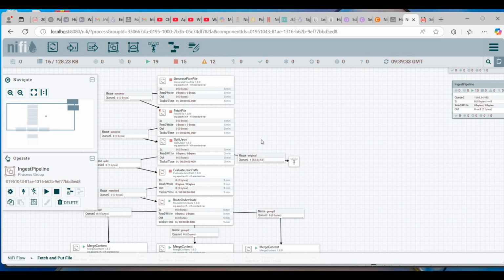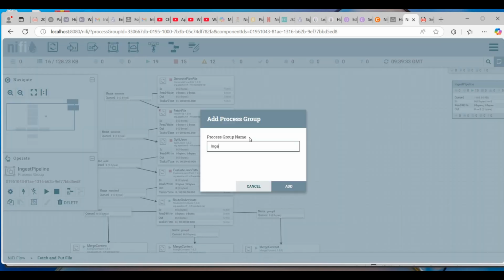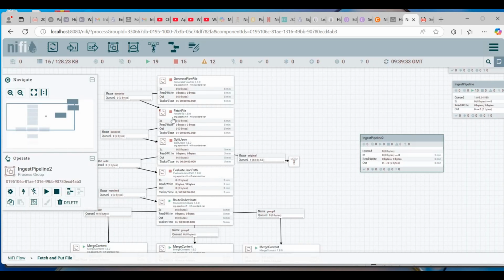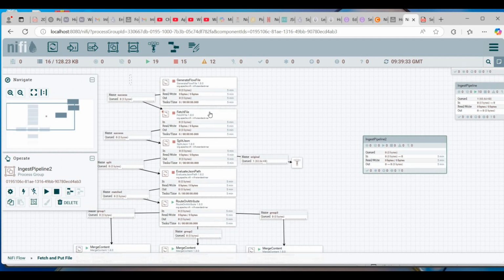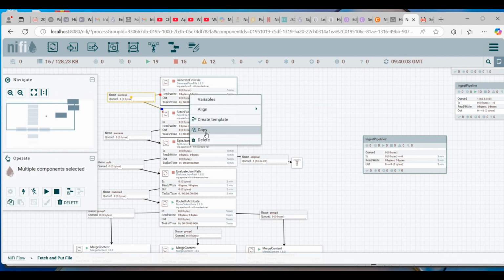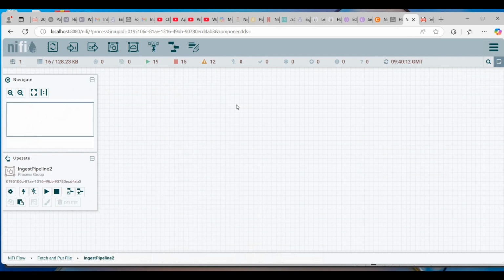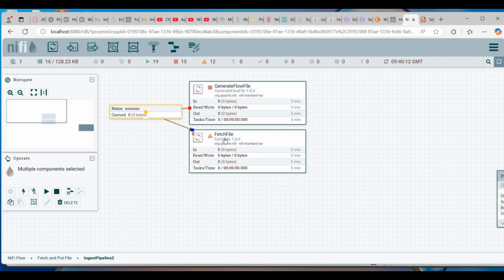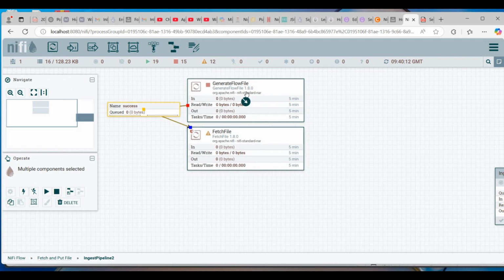So what I'm going to do is create a new process group. I will call this one ingest pipeline 2. Since these two processors are going to be part of my new pipeline, I can just copy them from here. So if I shift and highlight these two processors, copy them, and go into my new process group, paste it. Now let me show you the content of GenerateFlowfile.